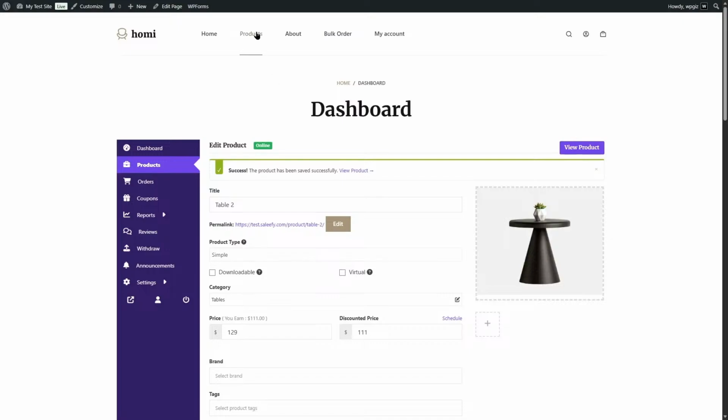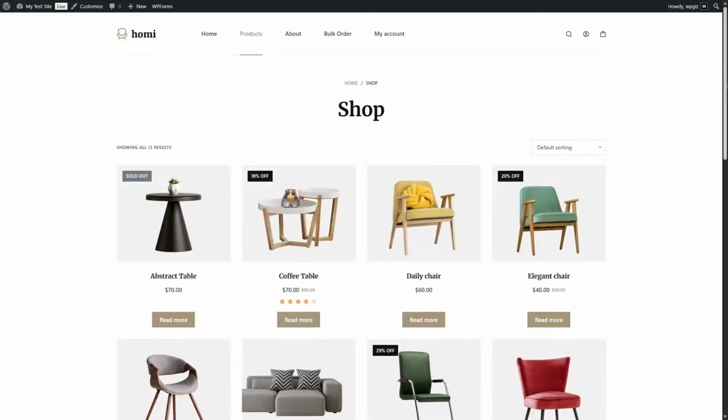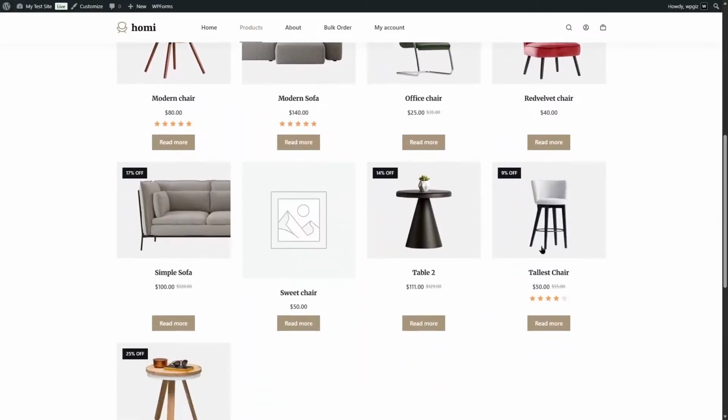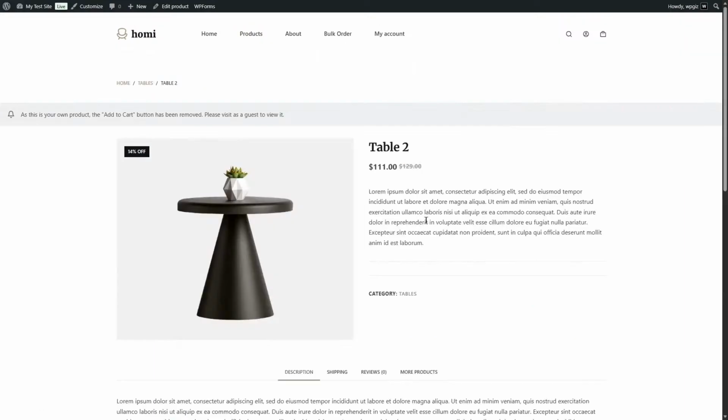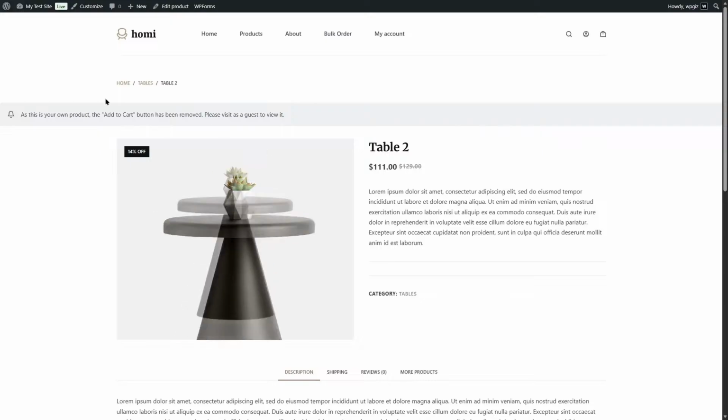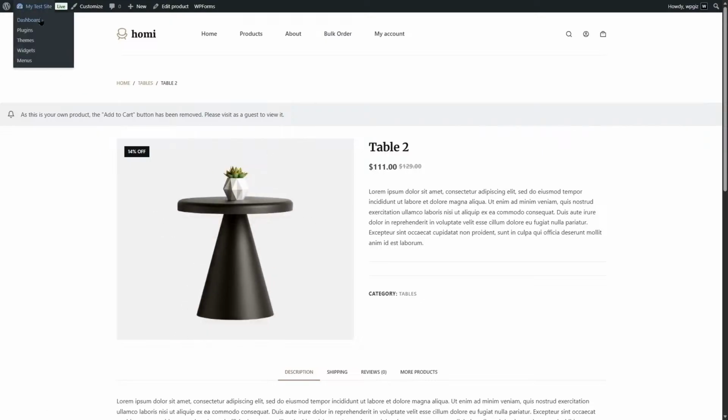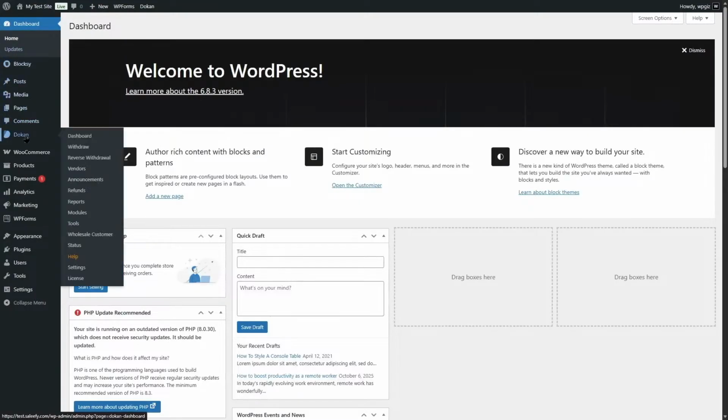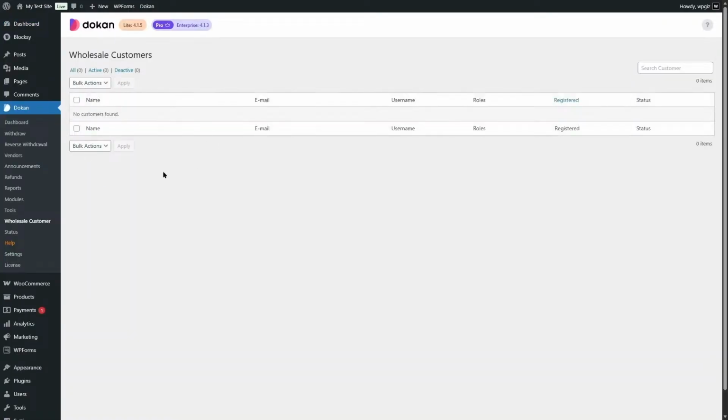Now if we go to the product section, and if we scroll down, here we can see the Table 2, but the price that we are seeing is the regular price, as you can see. So why are we not seeing the wholesale price? That is because we are not a wholesale customer. So if we go back to our dashboard and go to Dokan and click on wholesale customer, here you can see there's no wholesale customers.